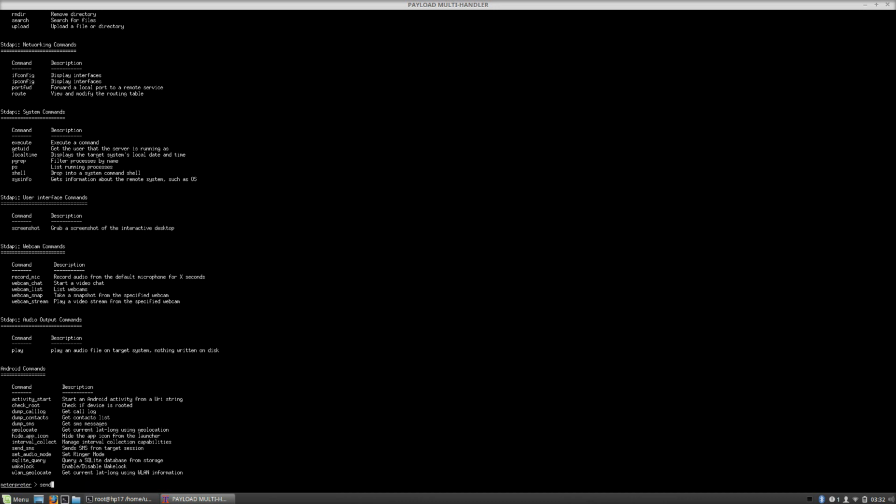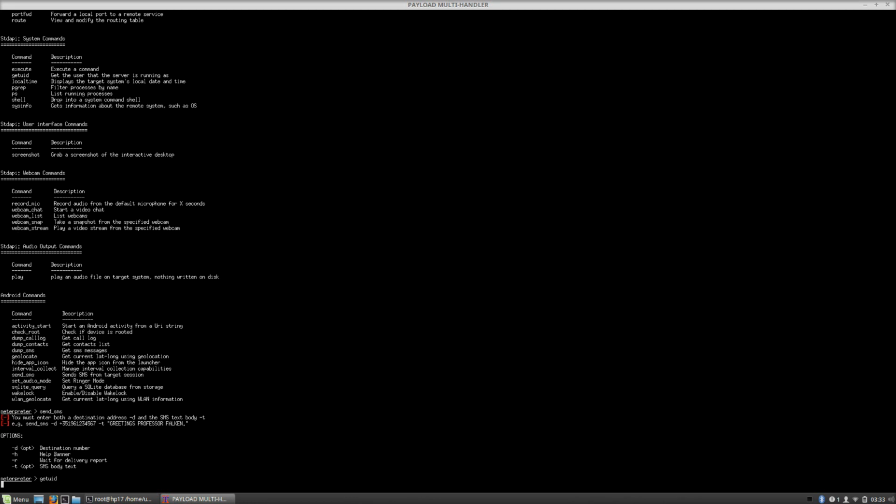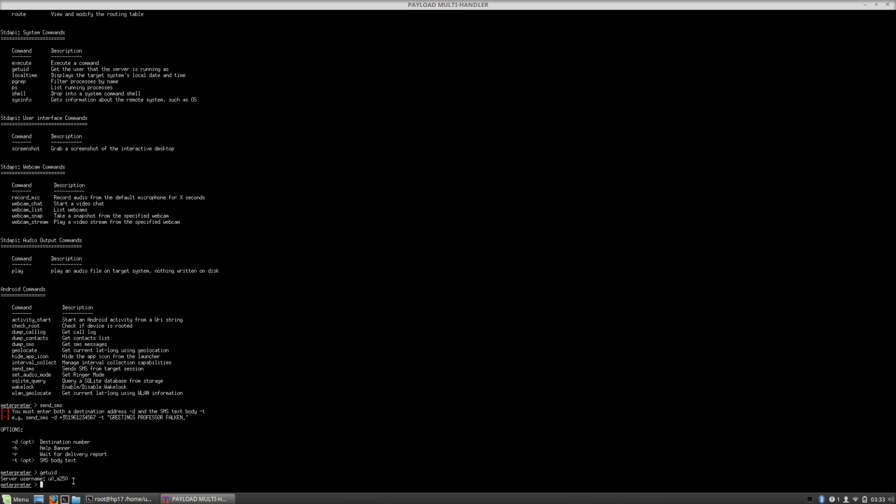If you just type right here, send SMS, it will tell you the syntax for sending the SMS. So the send SMS -d for the destination number, so you just select the destination number, and -t for the SMS body text, as it says right here, so this is the message itself, so you can actually send the SMS message from that phone to someone. You can also play the audio, which we can do on Windows as well, and all of this is the same as before. Grab screenshot, shell, execute, get UID, so you can see that I really am on a mobile phone. As we can see, server username, this is the name of the mobile user currently. And you can do all of this stuff if you wanted to.